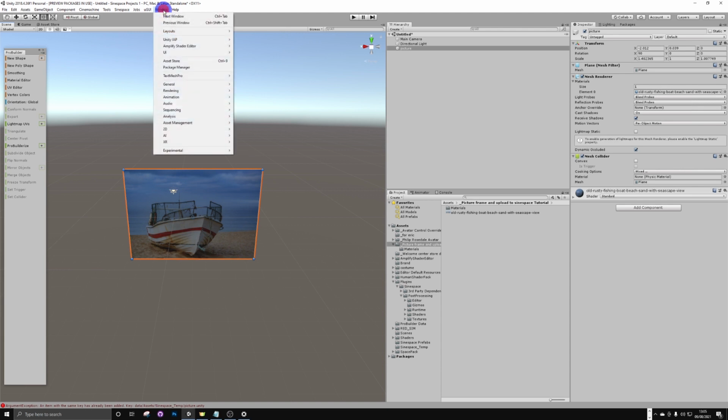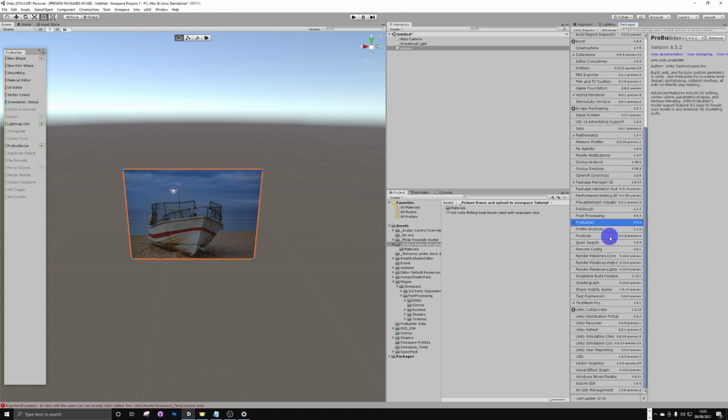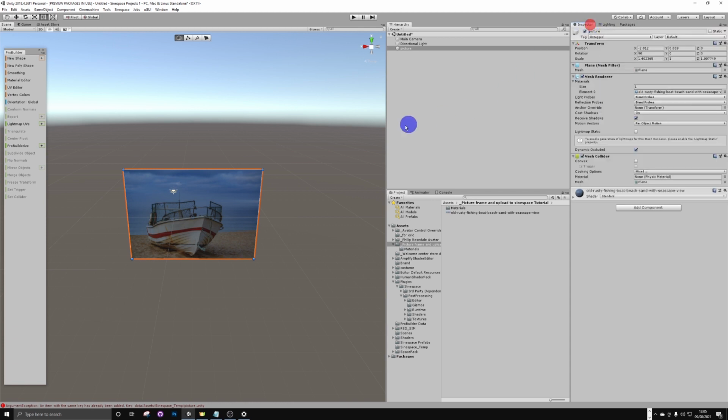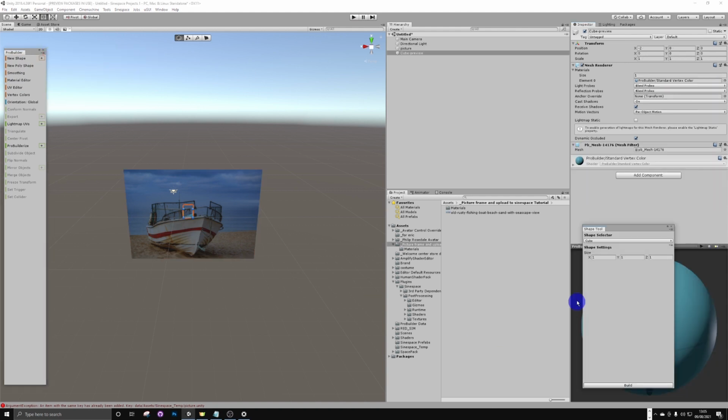Okay, so now we're going to use ProBuilder to make the frame. You can install ProBuilder from the package manager, which you can find under the window menu, and once in the package manager you go down to ProBuilder and click install. It says remove there for me because I've already got it installed, but okay. And now we're going to make a new shape with ProBuilder. It's just going to be a cube.